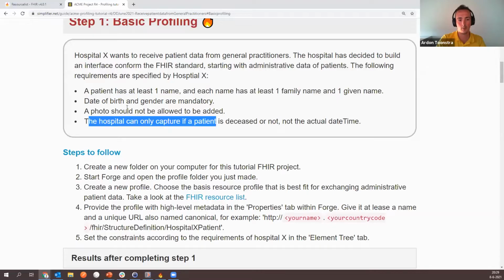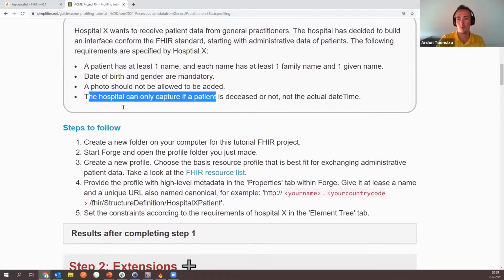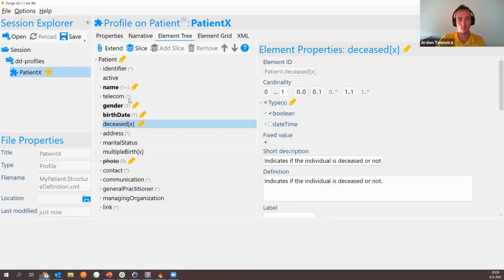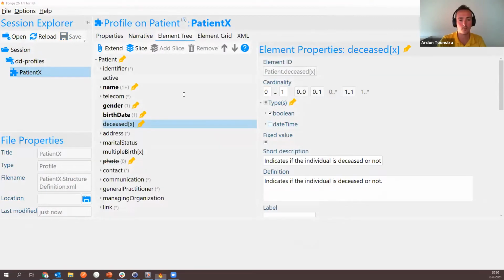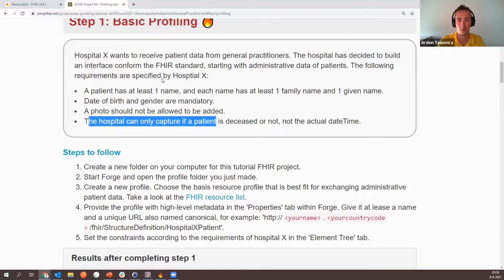And so far, we have now been through step 1. And we can, well, let's save this patient for now. Say patient X. Then we can move to step 2, if there are no questions.